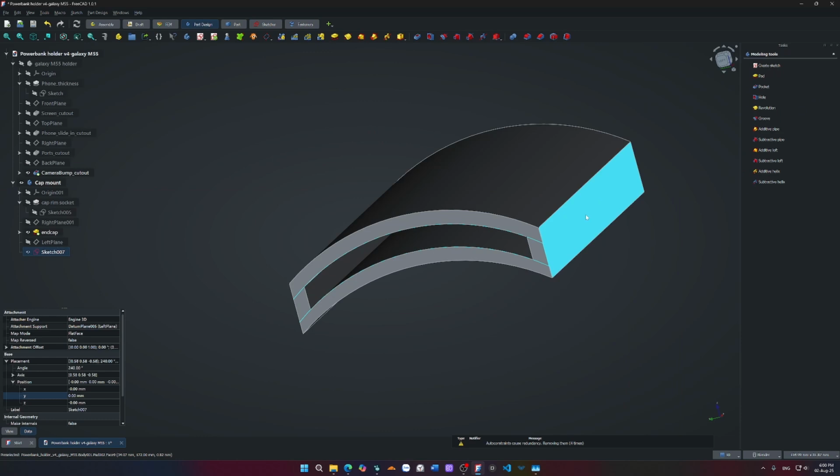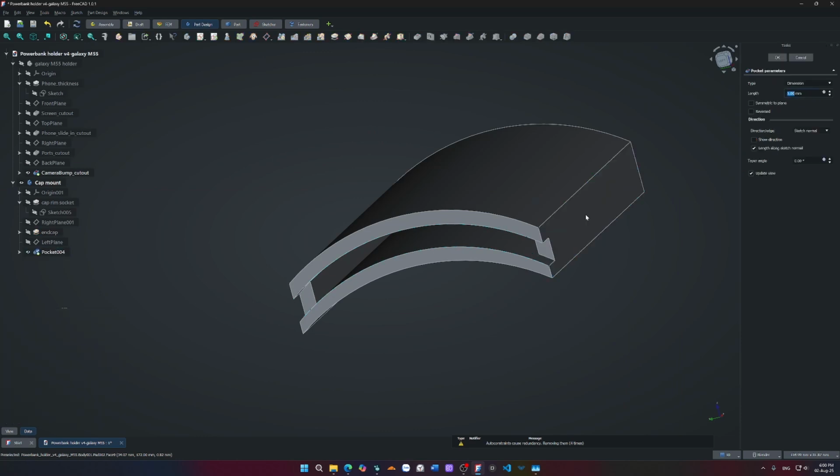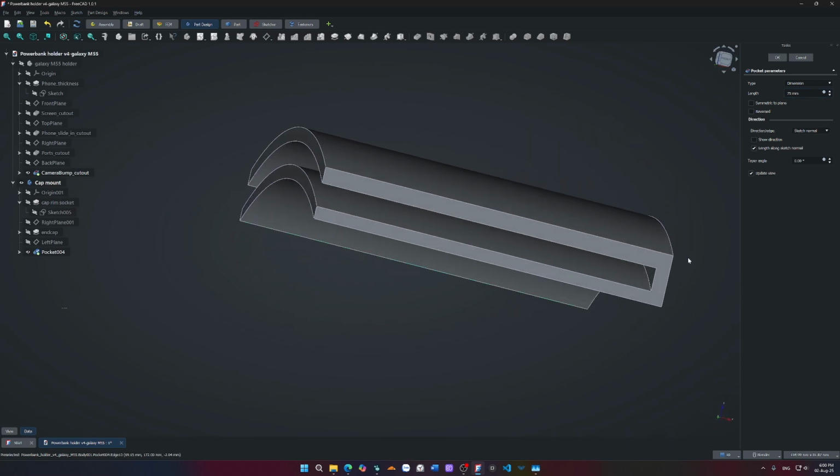Close, shift extrude, and I will give it, I forgot how much extruded, so let's do 75, right? 75 should be all the way. Yep, all the way.